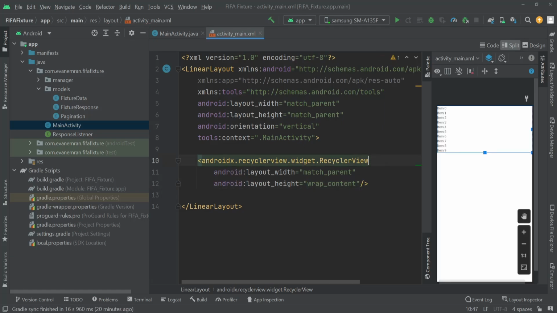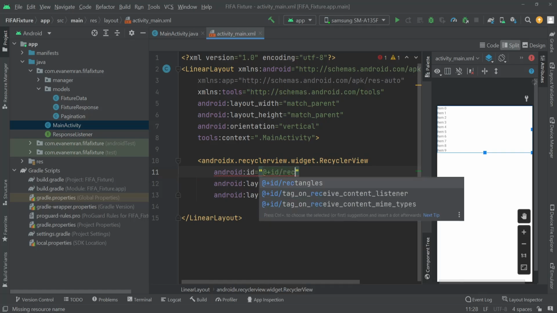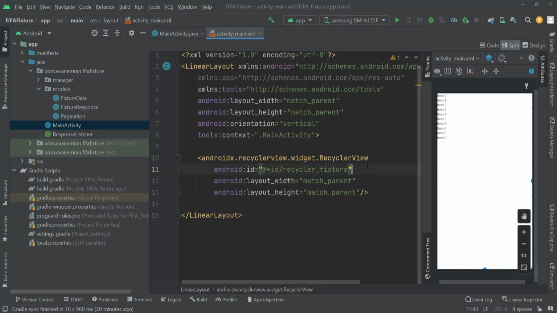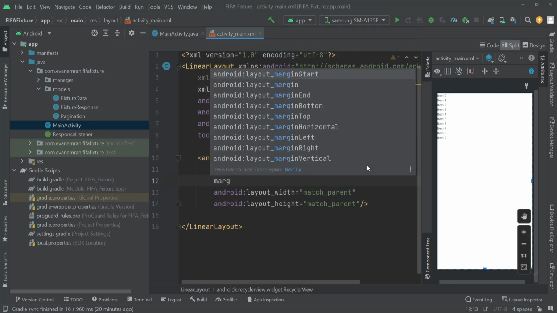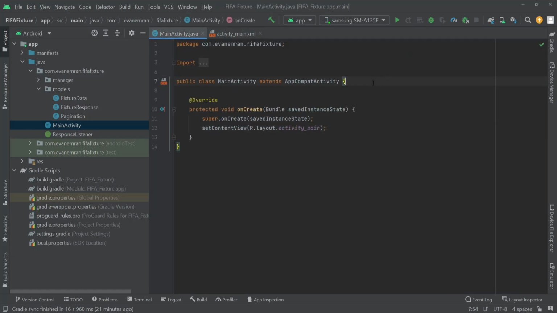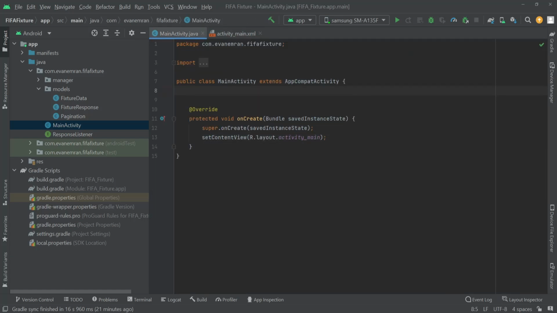Okay, I'll give this recycler view an ID. I'll call this recycler underscore fixture. Okay, let's set its height to match parent this time. Okay, and I'll give this a margin of 8 dp, overall margin of 8 dp from all the four axes. Okay, and now we'll go to the main activity.java file here.